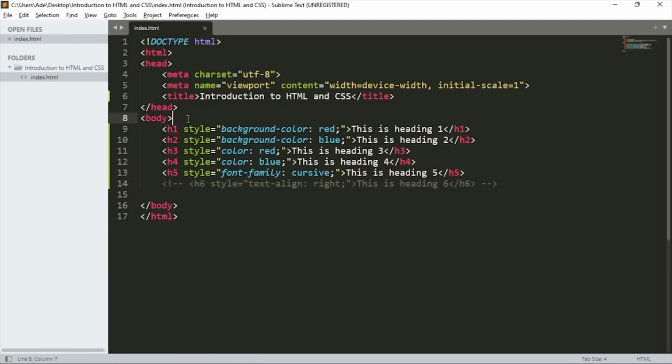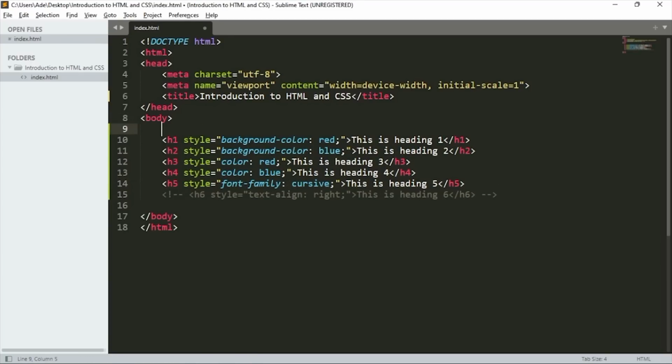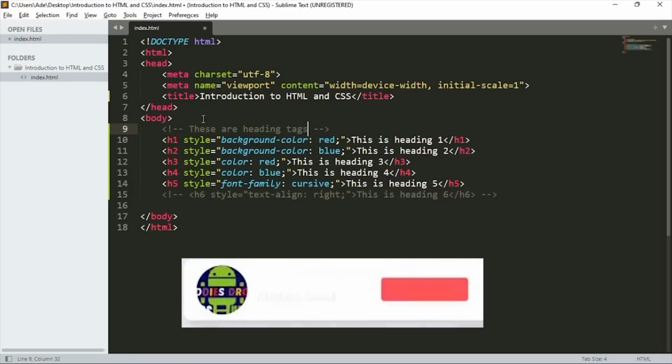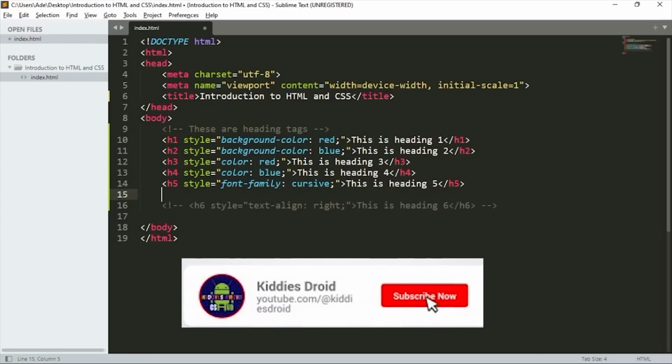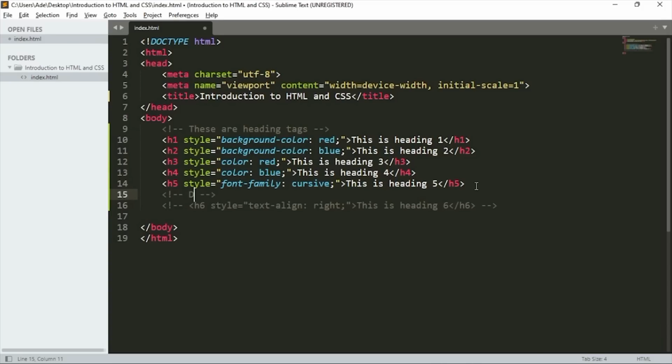Comments can actually serve as a great source of information. Like let's say someone is trying to read your code, you can put some comment and guide the person on how your code is written. Like now I'm just going to write in my comment, these are heading tags. Now I'm sure anybody who's coming to read my code will understand that the tags that follow are actually heading tags.